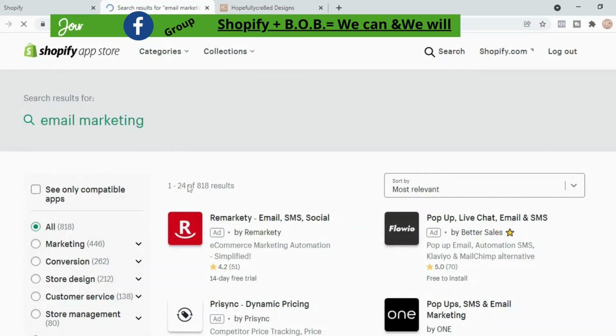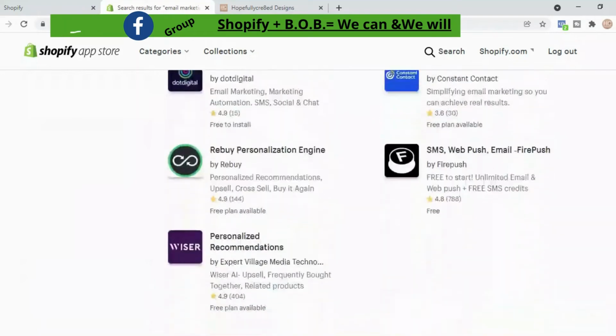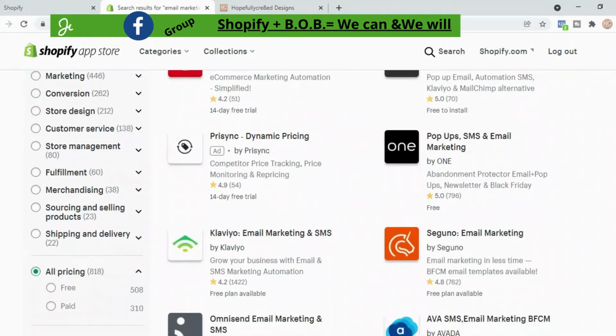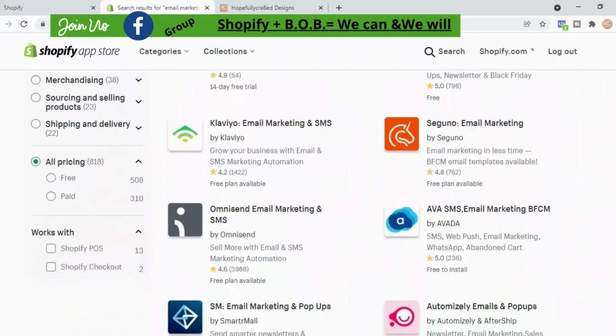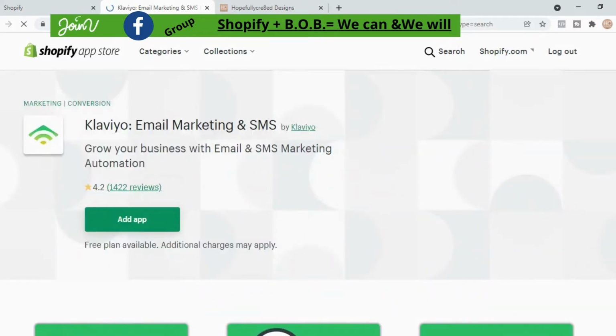Then we're going to go back into the app store and look for email marketing. This is very important. That was that pop-up when you first go on the page. And there's a ton of options here. Of course, look at the reviews. Look at what they're offering. You can all choose by different ways. But right now we're here in email marketing, and we're going to go ahead and select Klaviyo. It's one of my favorite email marketing apps.